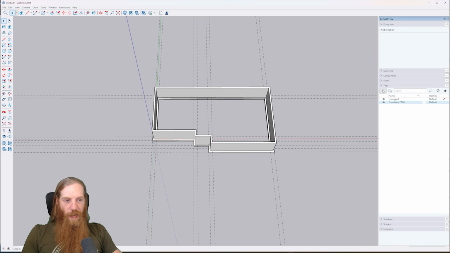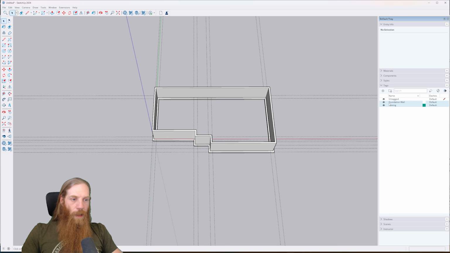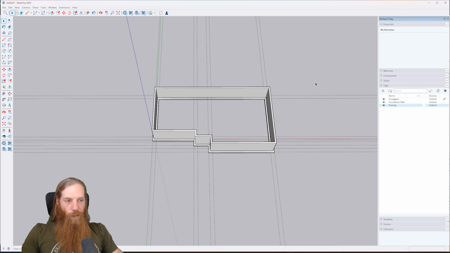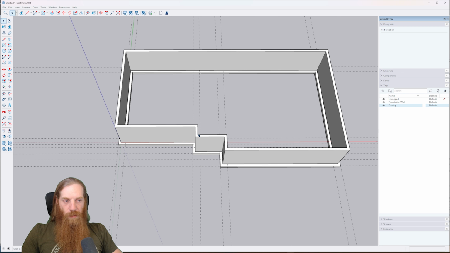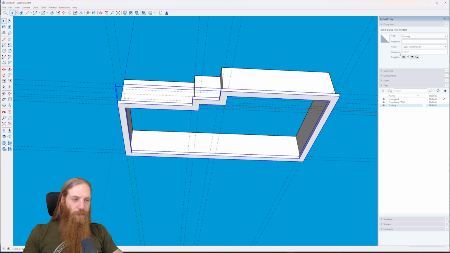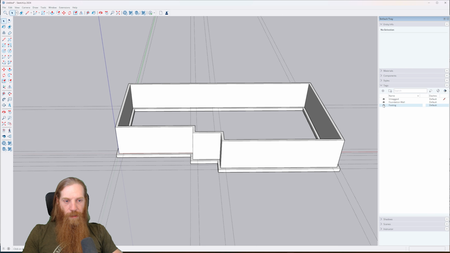We want to go ahead and create a tag for footing. So let's do that. Wow, that's not how you spell footing. I'm going to go ahead and make this white. Again, it doesn't matter right now, but because I will end up doing that later, I might as well do it now. So now we have our footing tag. We need to assign the footing tag to our newly created footing. So I'm going to select the footing, come up here, and select footing.